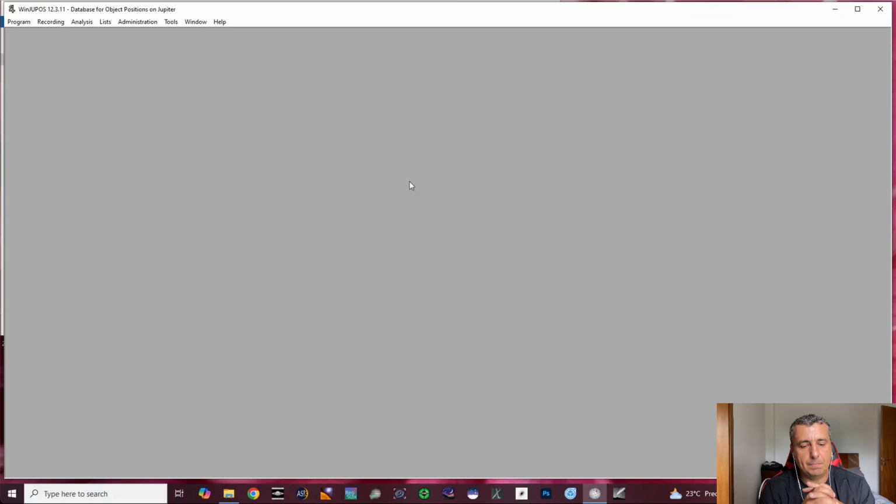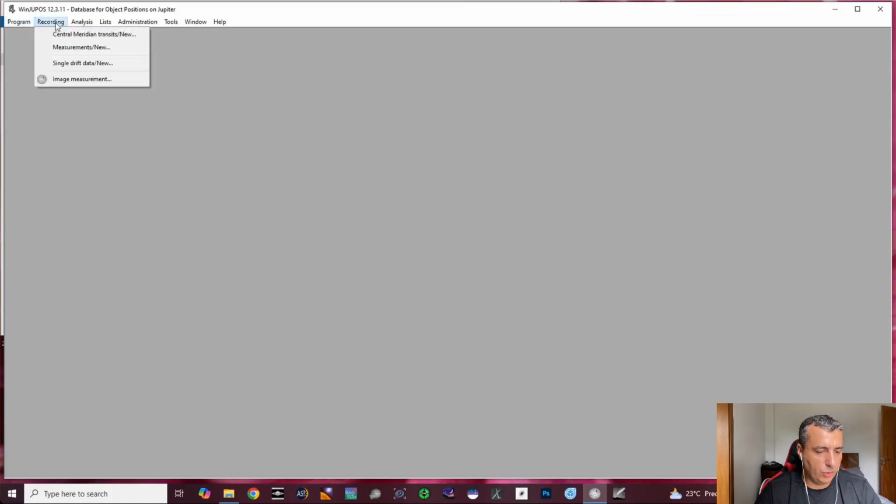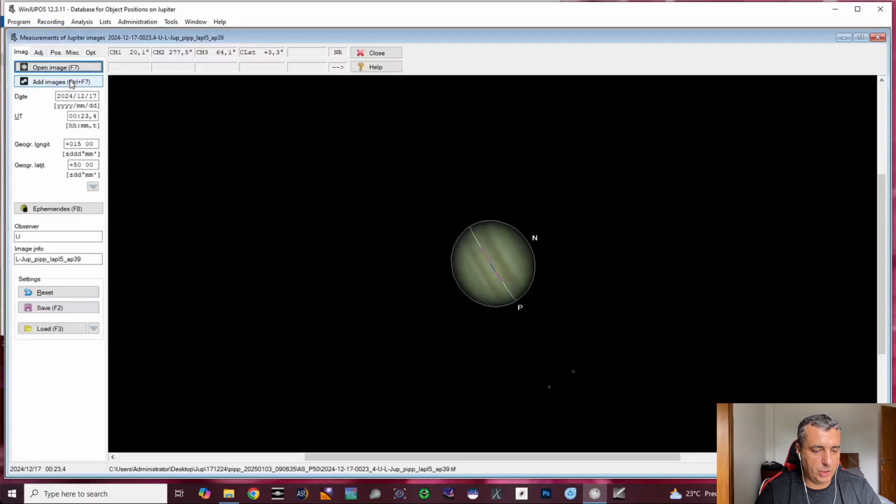So when you capture Jupiter, Saturn also, usually the center of the planet is good, is sharp. However, the border is not sharp, and WinJUPOS will use the rotation algorithm to make all the surface clear. Okay, the idea is really simple. So basically you have to select the planet, in that case Jupiter, go to Recording, Image Measurement.